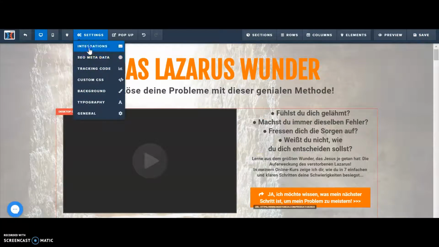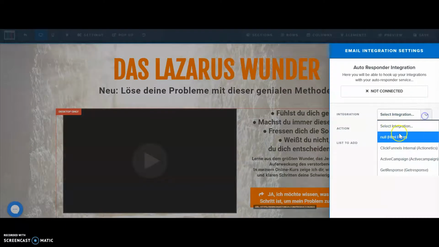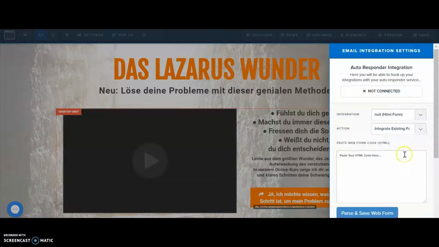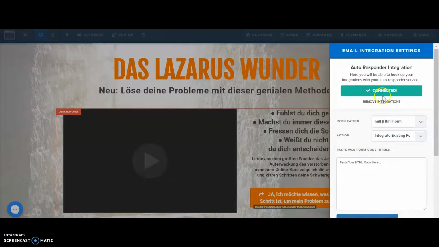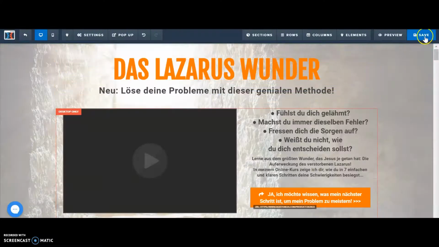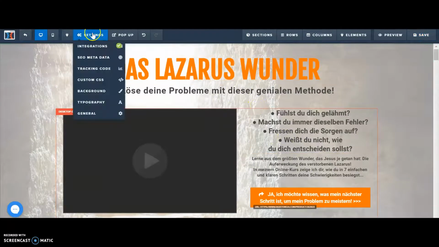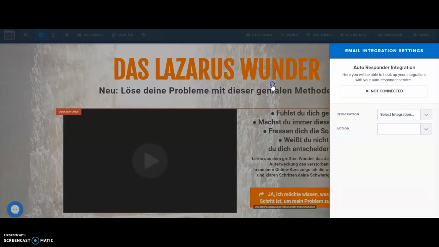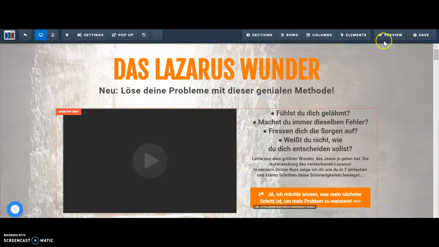But before you do that, go to integrations, select HTML form, select existing form, click on parse and save web form. It's going to show you connected. Go out, click on save, give it 10 to 20 seconds, come back into the editor again, go to integration and remove the integration you had just created, then go out and click on save and preview.